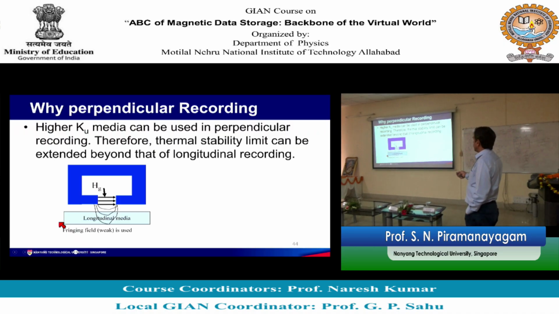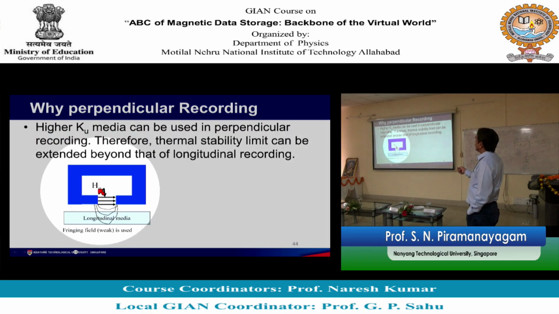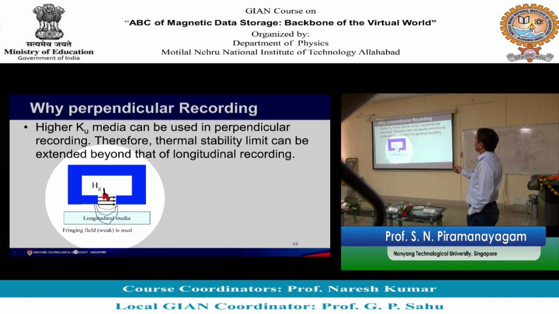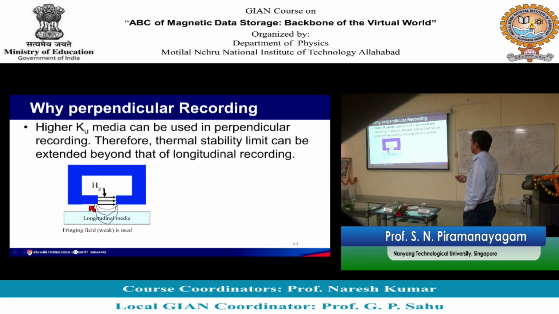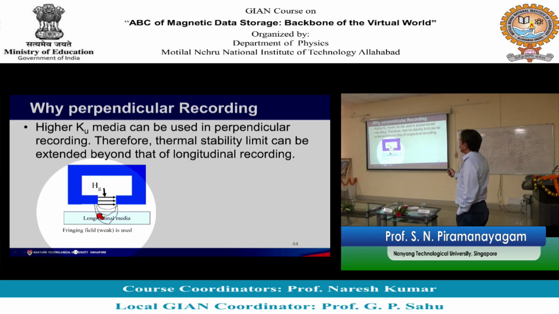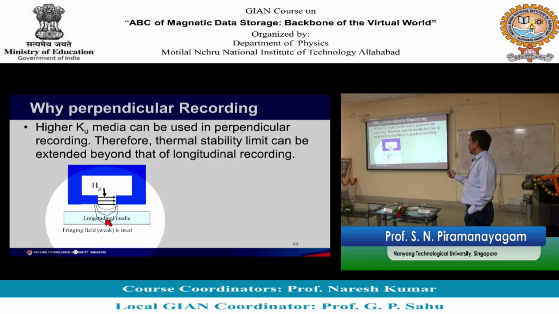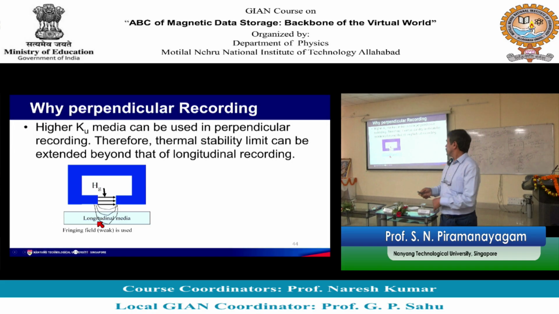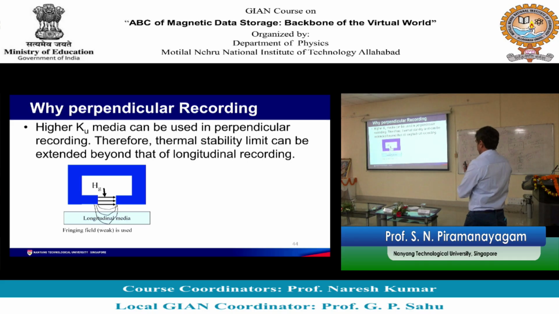We cannot use this field, which we call the gap field. The field between the two poles is called the gap field Hg. That is the strongest one, but we are not using that; we are using the weakest field to write information. There is no way we can use this field to write information in longitudinal recording technology. So this is a problem.